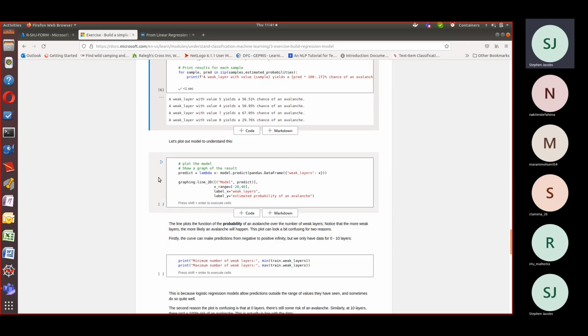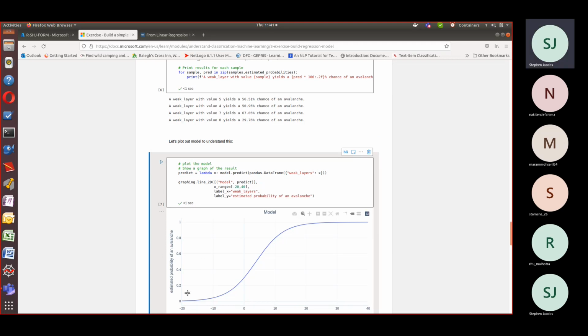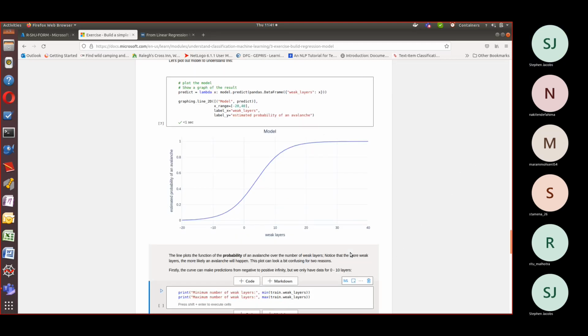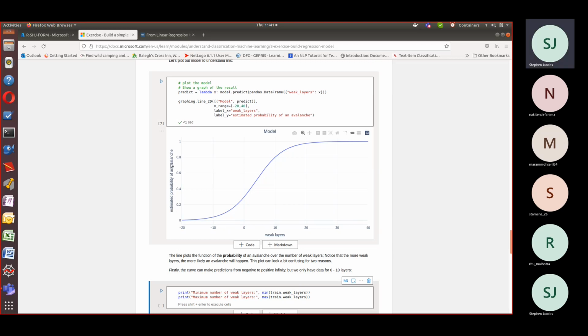So let's plot our model. There it is. There's our logistic regression model. The line plot is a function of the estimated probability of an avalanche over the number of weak layers. Note that the more weak layers there are, the more likely an avalanche will begin.